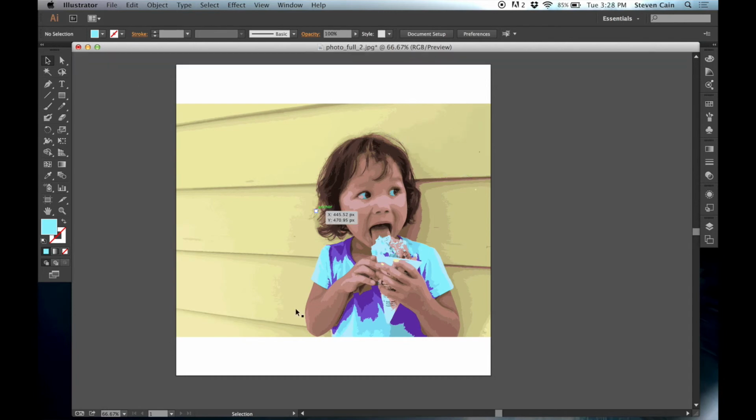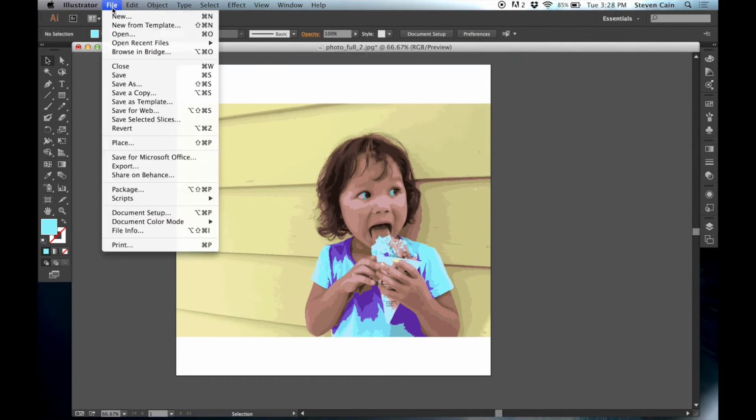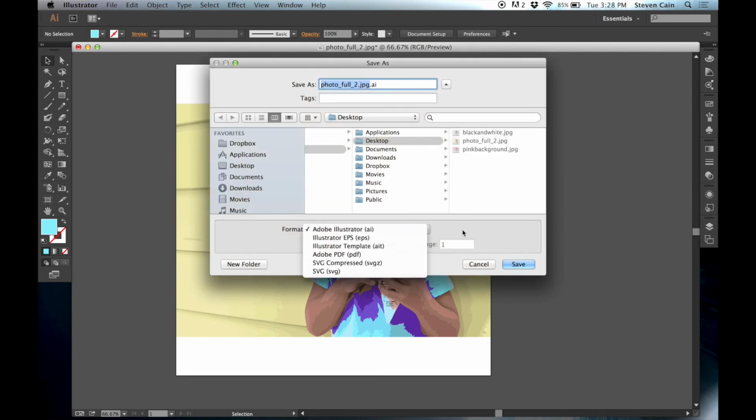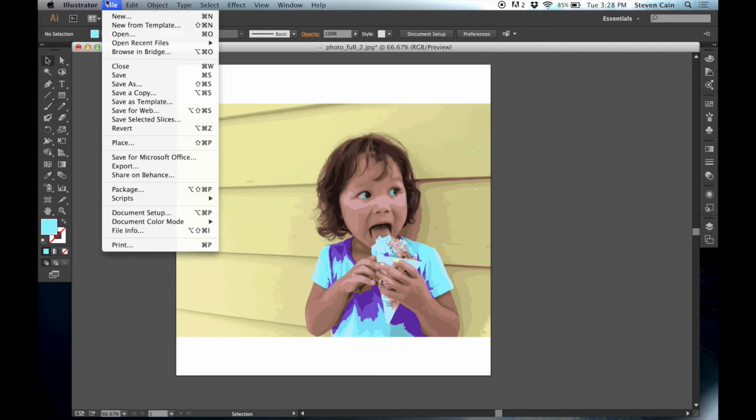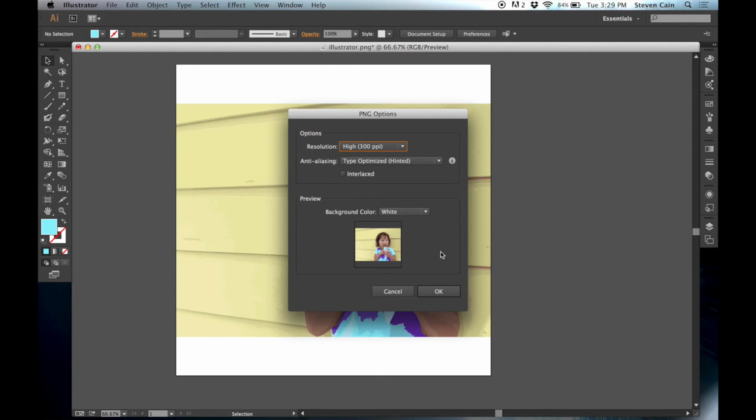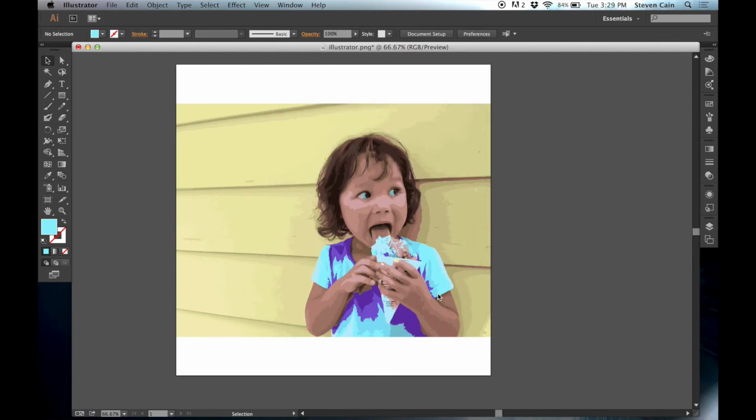When you're done editing, you can say File, Save As. My apologies. Rather than a Save As in Illustrator, we use File, Export. And the format that we'll use for this, we'll go ahead and use a PNG here. And I'm going to name it Illustrator so that we know this is the one that was created in Illustrator. I'll say Export and OK.